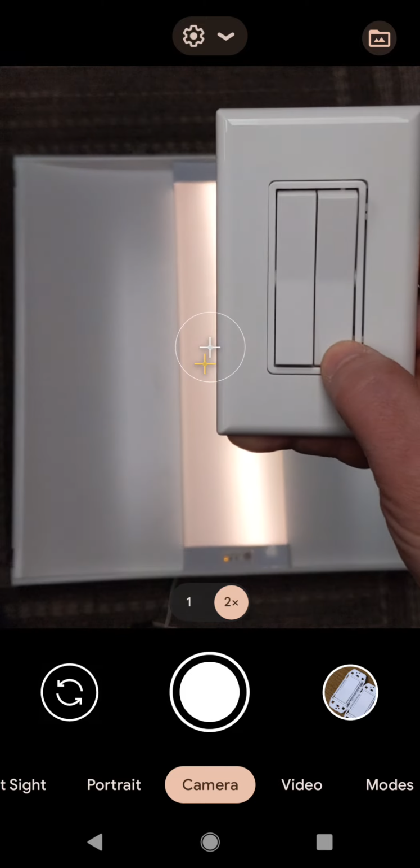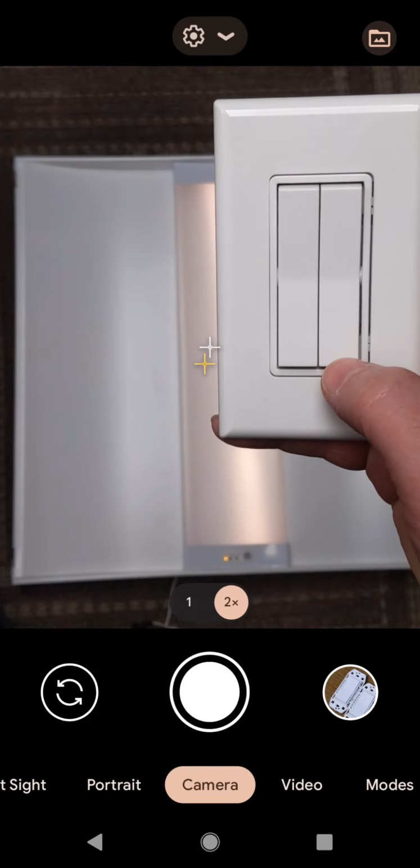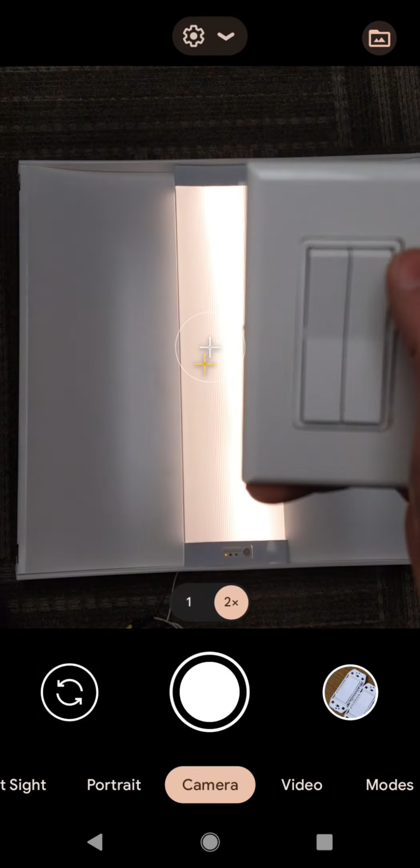And pressing and holding the bottom will dim it down. When I release it, it will stop. A quick press on the bottom will turn it off, and a quick press on the top will turn it on. And that is how to link a switch.